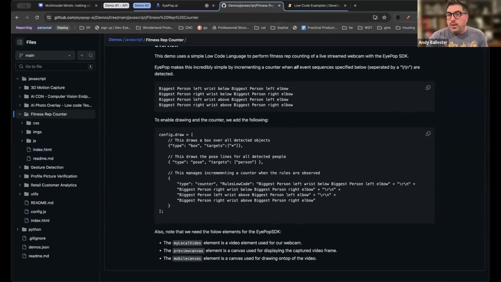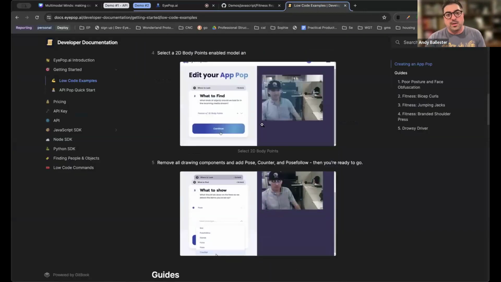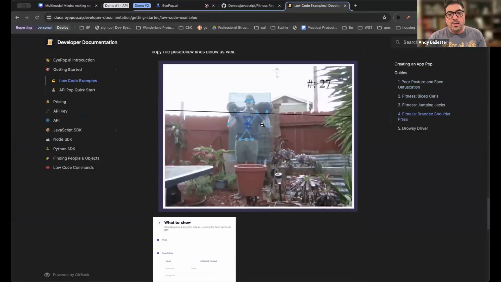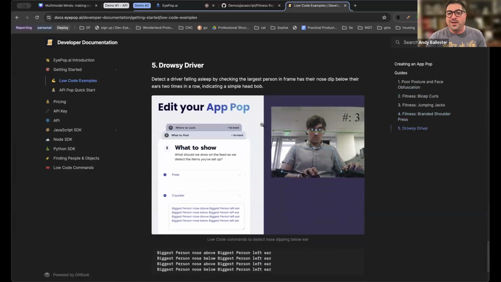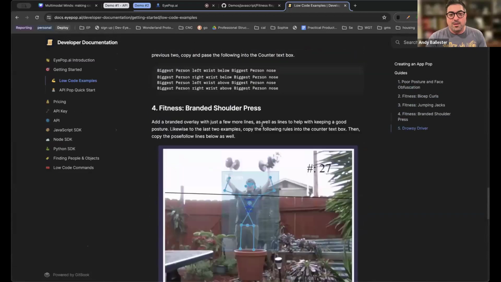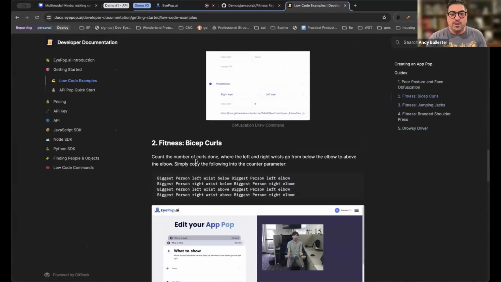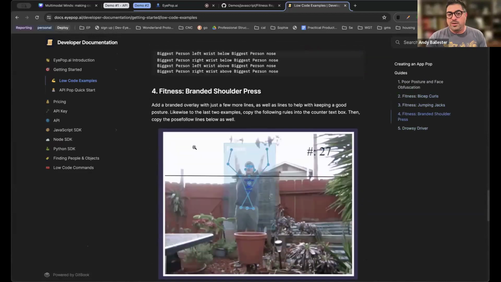And so right here is what we're looking for. This is a piece of a rule set that describes bicep curls. And now we have other examples within our docs. You can see one of our developers having some fun with some of the different rules here: jumping jacks, shoulder press, all that good stuff.